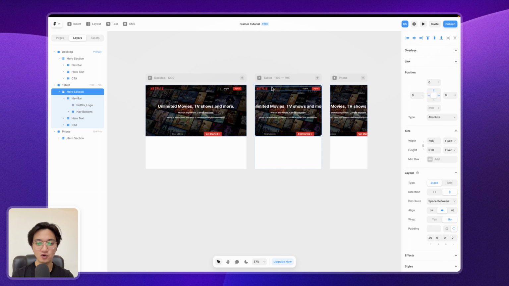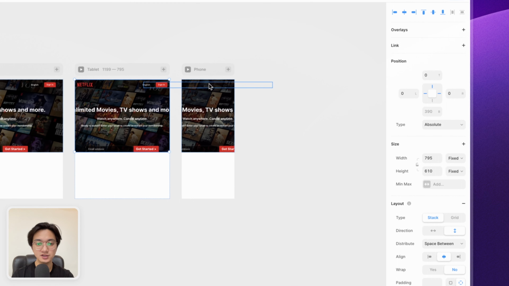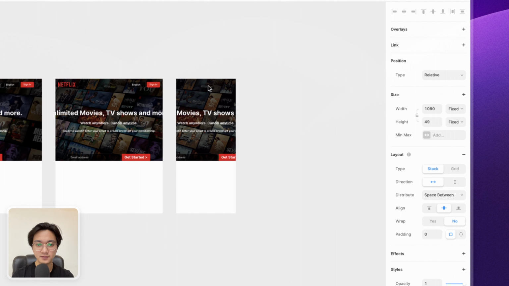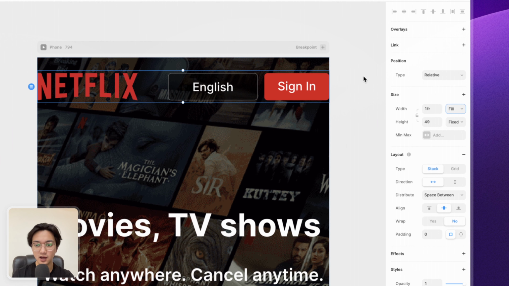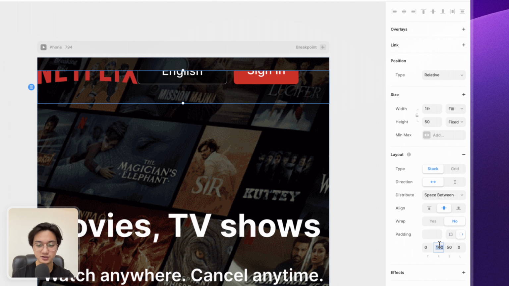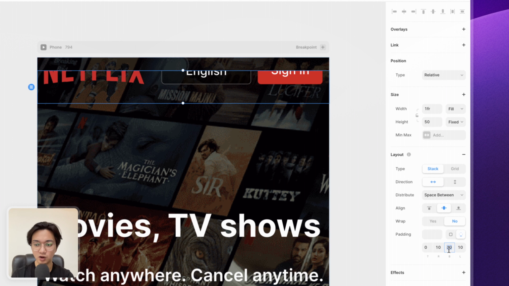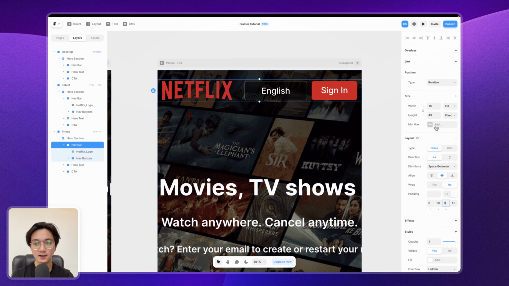So what about our phone breakpoint? We're going to select the navbar on the phone. Its width is still 180. So I'm just going to select and give it a fill. And I am now going to give it the padding as well. So go to padding, right. Instead of 20, for phone, I'm going to give it 10. For the left, I'm going to give it 10. And bottom has to be 0.